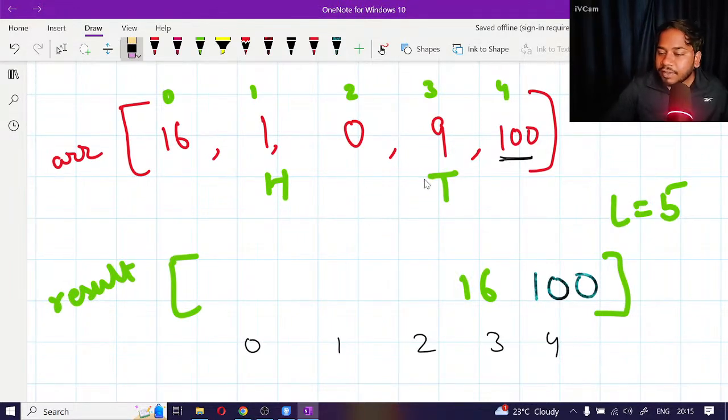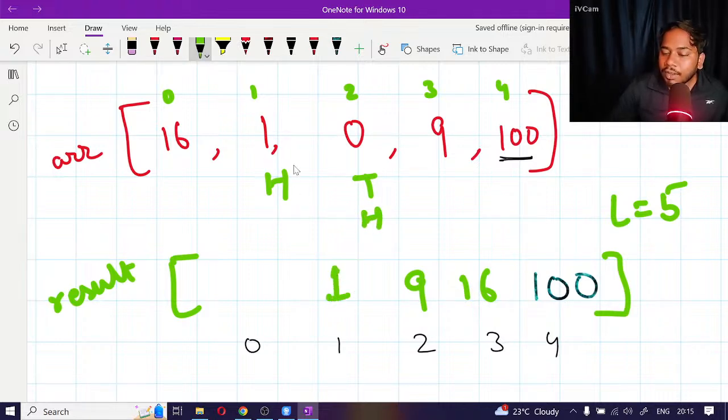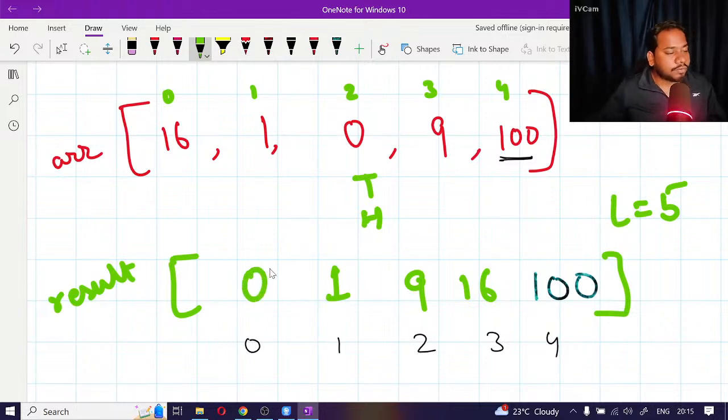Similarly, head is here, tail is here, we will compare. 9 is greater, so put 9, and tail will decrement, so tail will come here. Again we will compare. Head is greater, so put 1, and head will come here. Now if tail and head are at one place, this will go here. Understood.